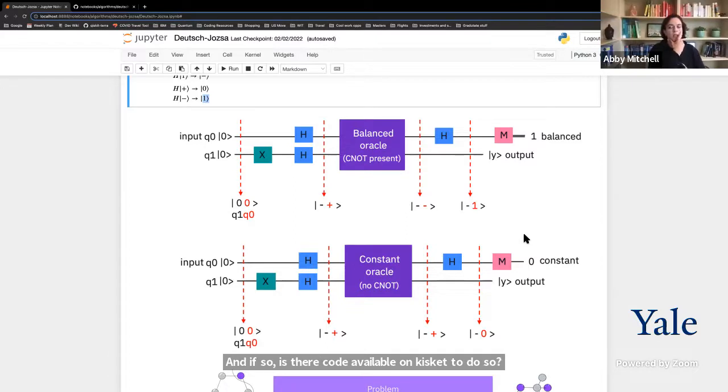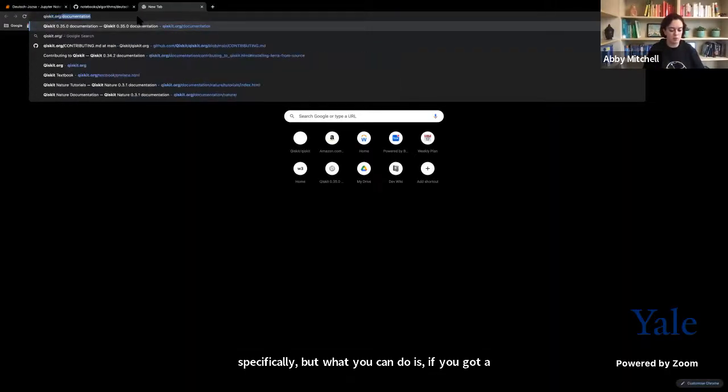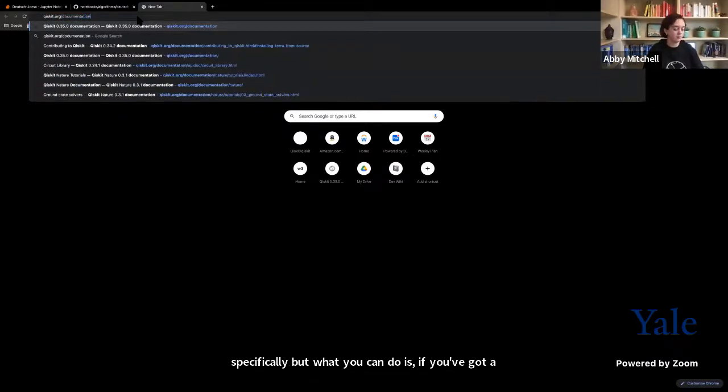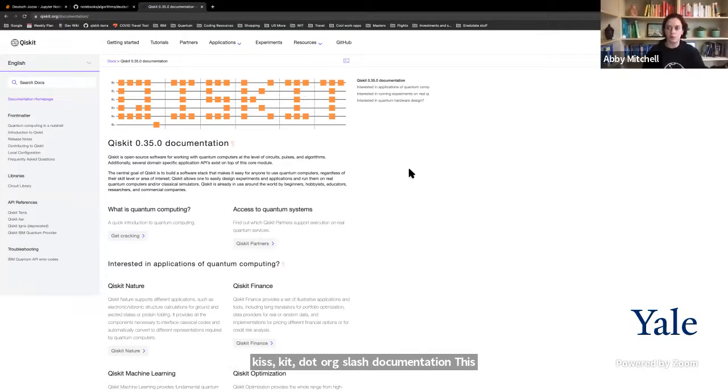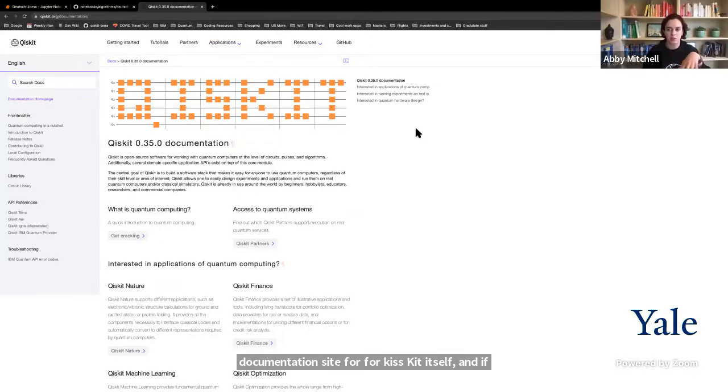That is a very good question, to which I say, so non-unitary operators, I think there should be. I don't know specifically, but what you can do is go to qiskit.org/documentation. This is the full documentation site for Qiskit itself. And if you're looking for specifics of simulators, the Aer simulator is not the repo that I specifically work on, but you should be able to find it here somewhere.